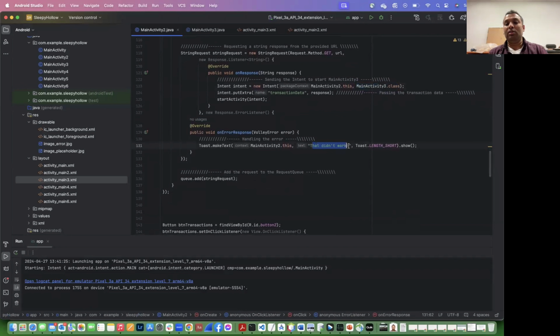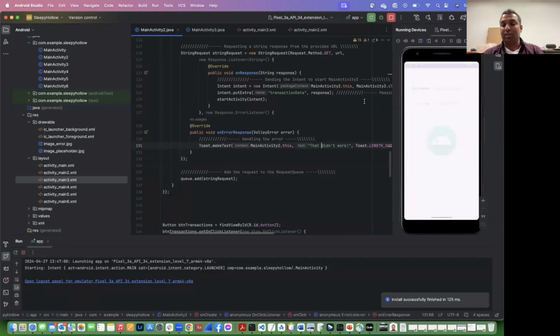If it doesn't work, there are some other SSNs that we can sign in with, but there might not be a transaction for those people, because not all 20 employees have a transaction. So if there is nothing there, it would simply show a toast message saying that it didn't work. So let's run this and see how it works.